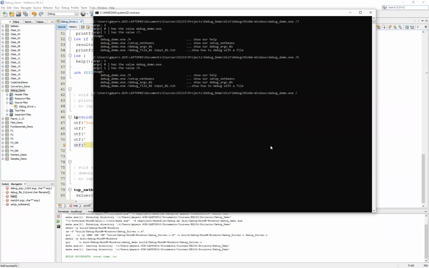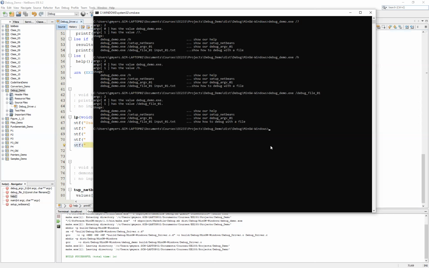Specifically, what we want to do is test our debug_file_01, but let's intentionally forget to pass a file name. You'll notice that we don't have enough arguments, and instead what we end up getting is the implicit call for help, which then reminds us that we have to add our file name. And in this case, what I'm going to do is add our input_01.txt and hit enter. And you'll see that our results are equal to 0 and that we have failed to open our input_01.txt.